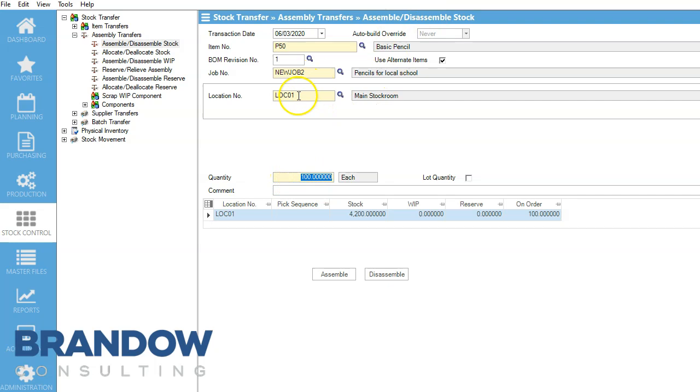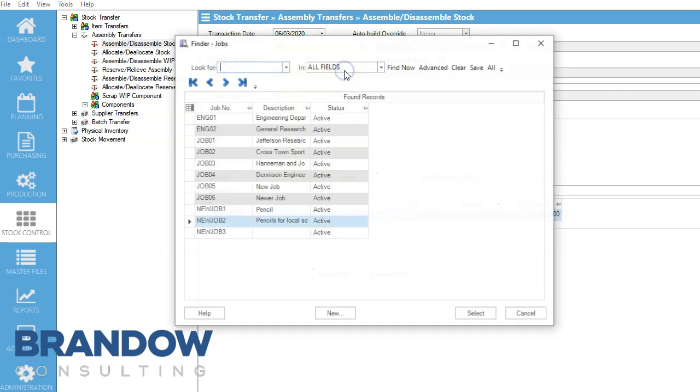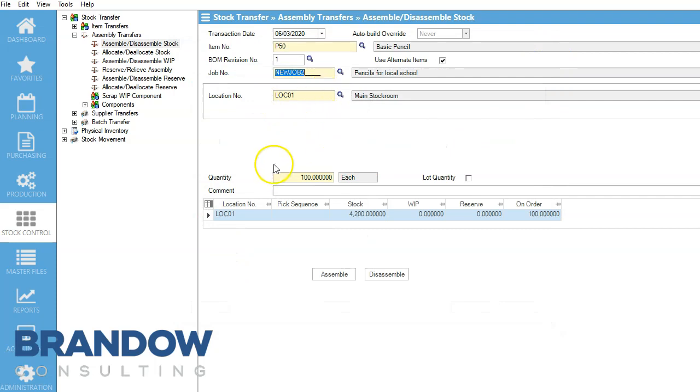Now because these are sticky fields and I've already input one for the day, these are going to populate back. But if we come here, we can change our job, we can change the location, and we can change the quantity. Very easy to do that on any of them.